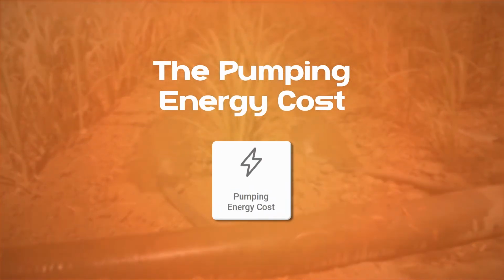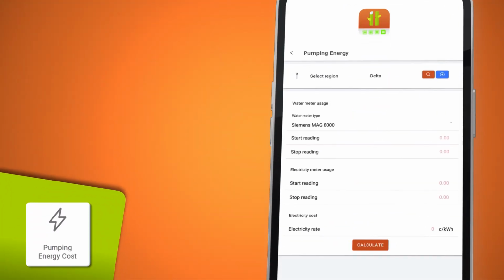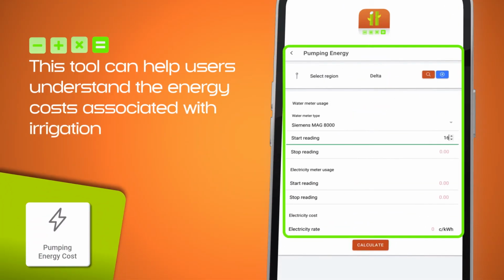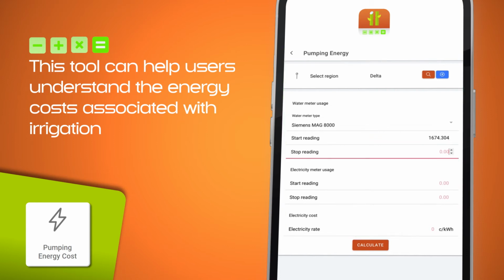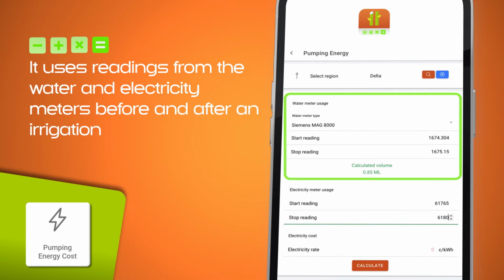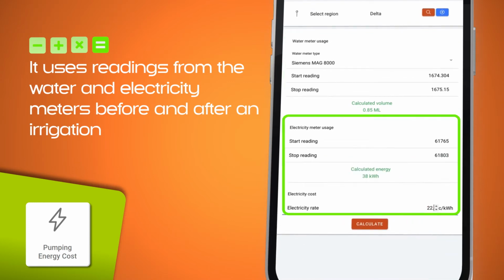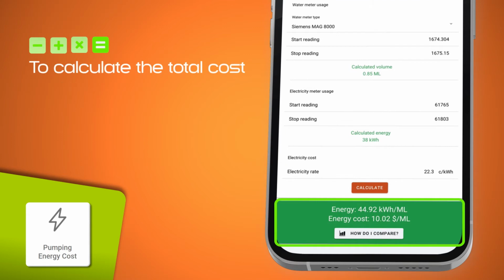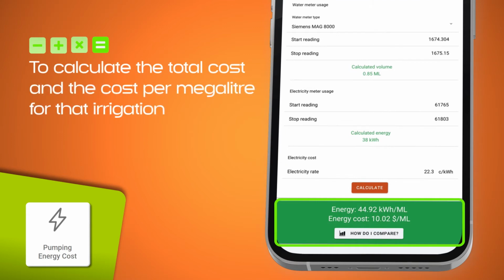The pumping energy costs. This tool can help users understand the energy costs associated with irrigation. It uses readings from water and electricity meters before and after an irrigation to calculate the total cost and the cost per megalitre for that irrigation.